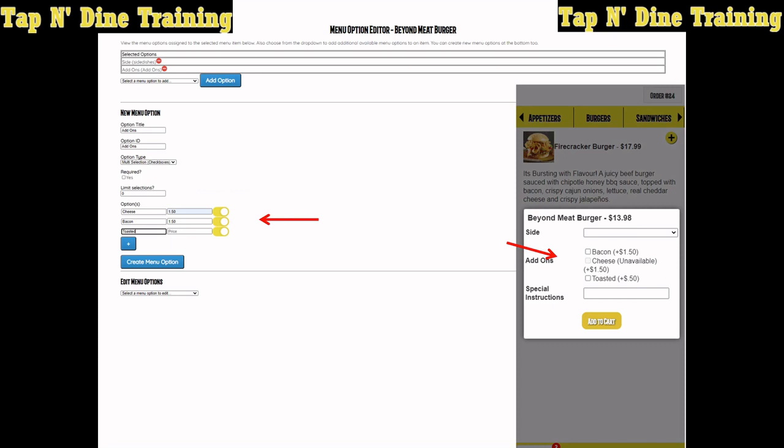The next shows the options that you're adding, so bacon, cheese, and toasted, as well as the price. The yellow also means available or not available. That will come into play when we edit menu options. You can add more options by pressing the plus button. And once you're done with that, you create menu option. You'll go up to the selected options, select the drop down, select the new option you've wanted, and then click add option.